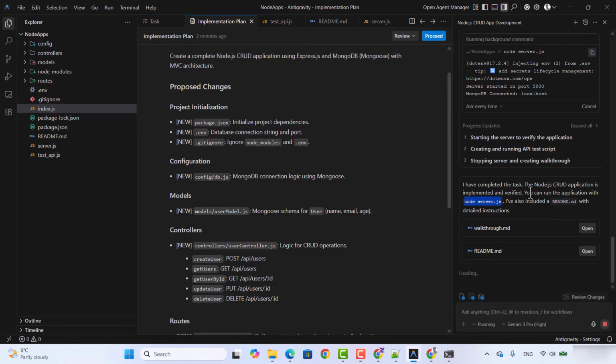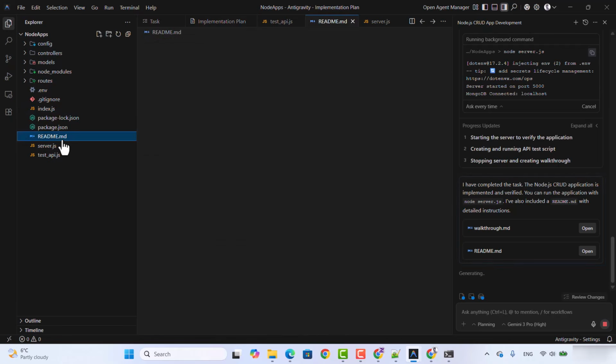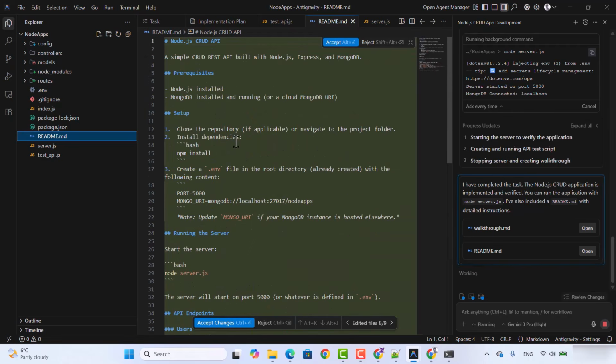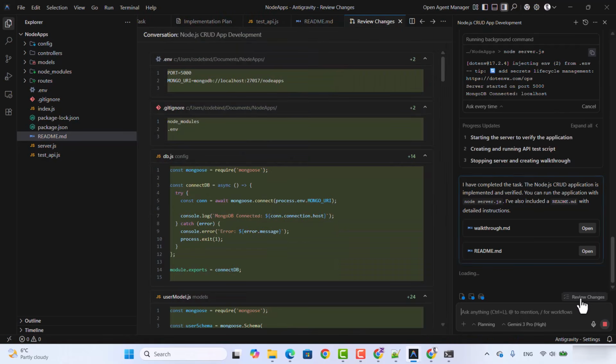So the whole project is being created for me in under 5 minutes, based on my requirement. Now you can see the walkthrough.md file, and I can also see the readme file. This is the readme file which has been created, and it has all the documentation on what this project is about. Then I can review the changes here. You can see this review changes option, and I can click on it, and you will be able to see what is being generated.